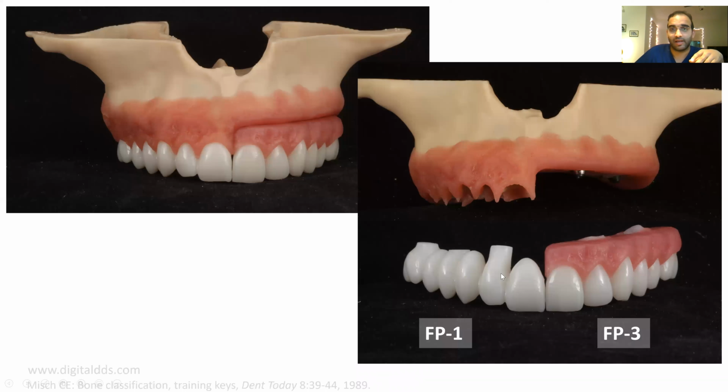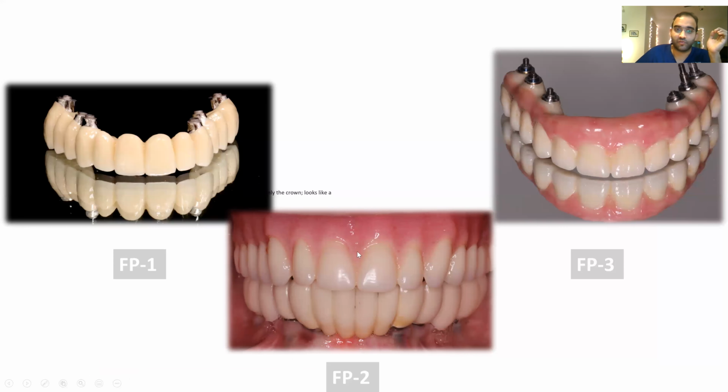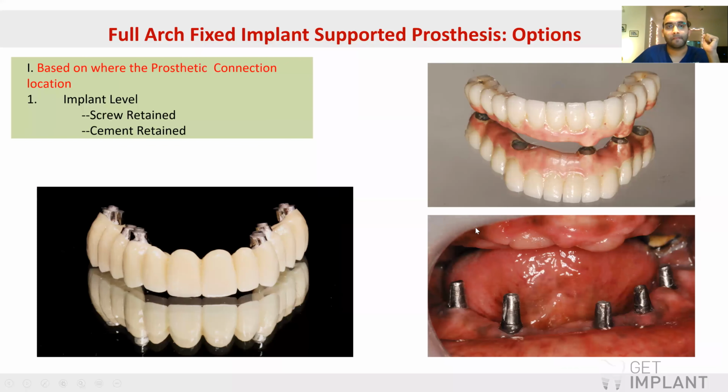So, a very straightforward classification. And this picture from digitaldds.com is very nice to explain what the difference is. This is FP1, that's FP3, right? So just two different types of prosthesis. And this is a clinical situation of FP1, clinical situation of FP3. Right? So let's talk a little more about the difference between implant level and abutment level, right?